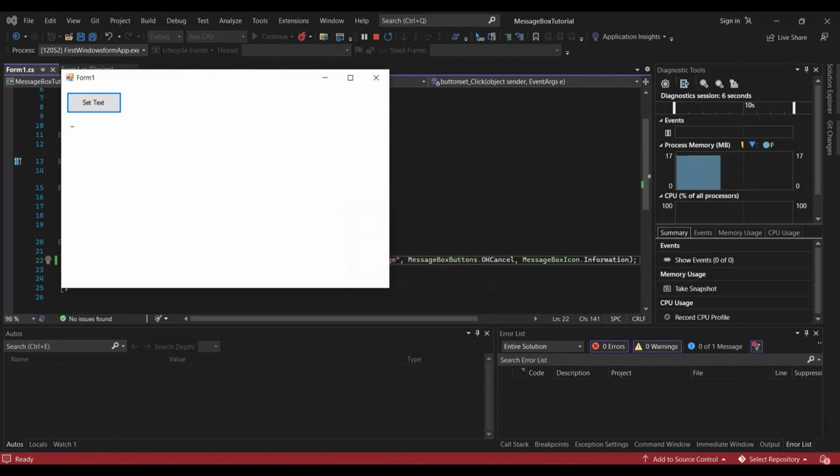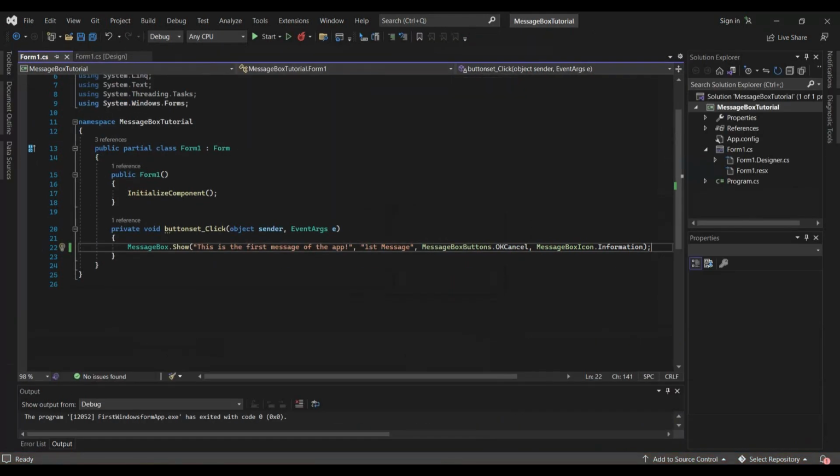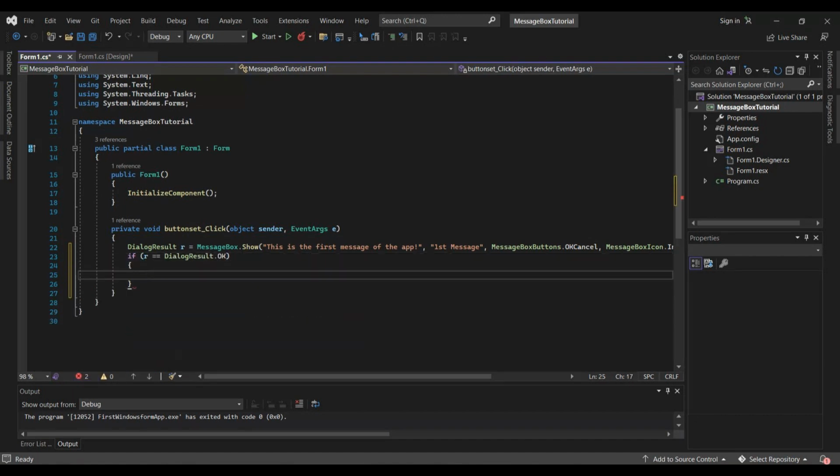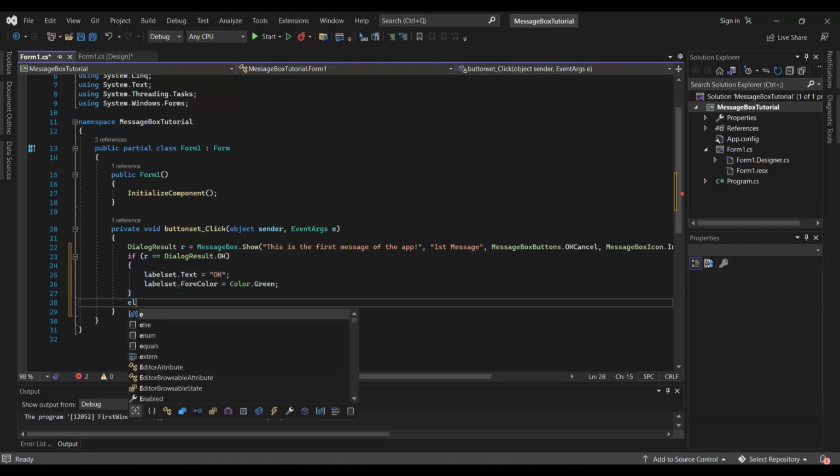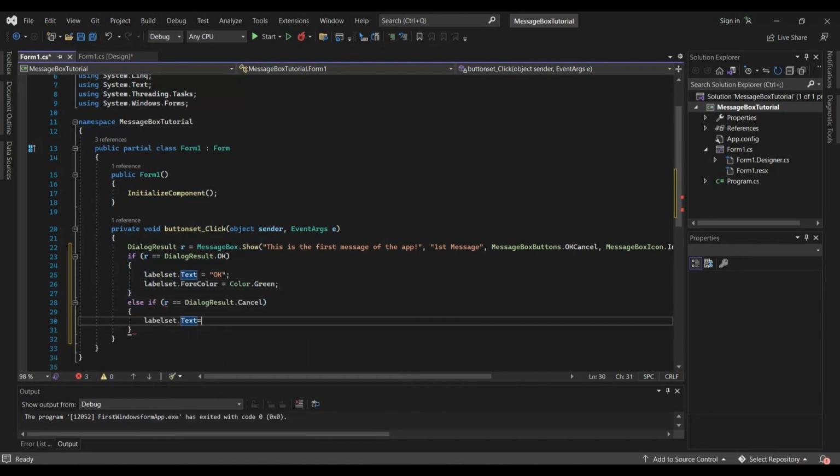Now, let's add some interaction between the user and the software through the message box. The result of the message box will be assigned to a DialogResult object, and with this we may detect which button was pressed. Then, we are able to change the behavior of the program depending on the button that was pressed. The close button of the message box behaves like the cancel button.